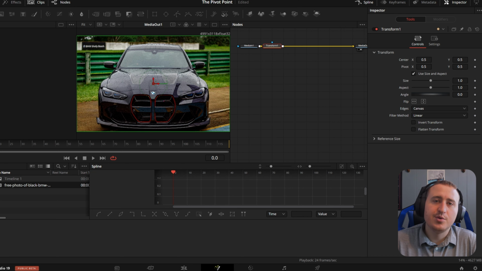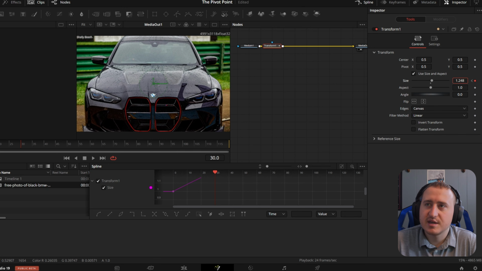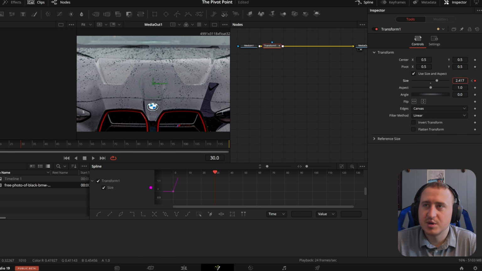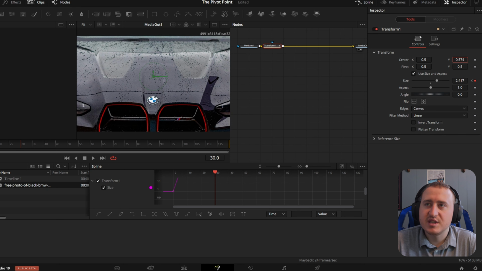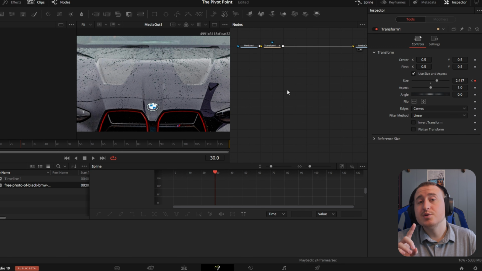So now we're going to do what we'd usually do to zoom in. So we're going to select the size and keyframe it. Then we'll go to about frame 30 for this video, and then we're going to keyframe it again, and then we're going to select how big we want it. How big do we want the zoom? But instead of keyframing your center value, in this case we're going to use something called a pivot point.